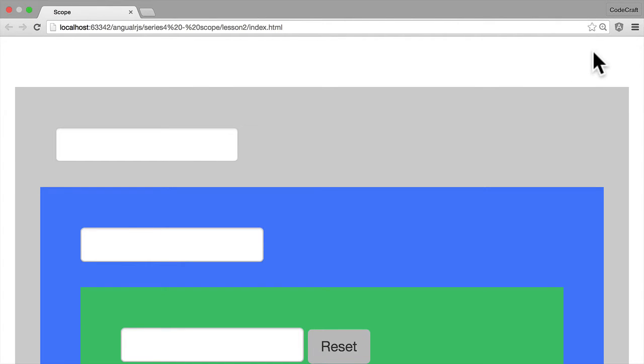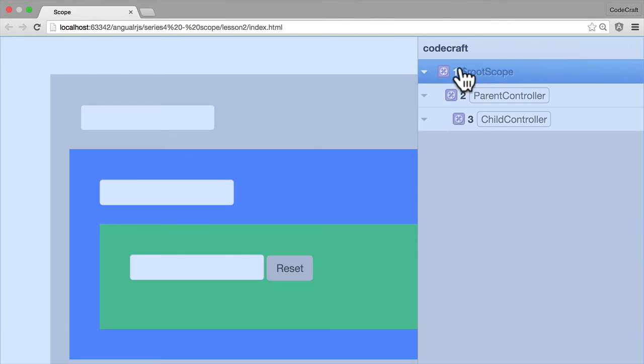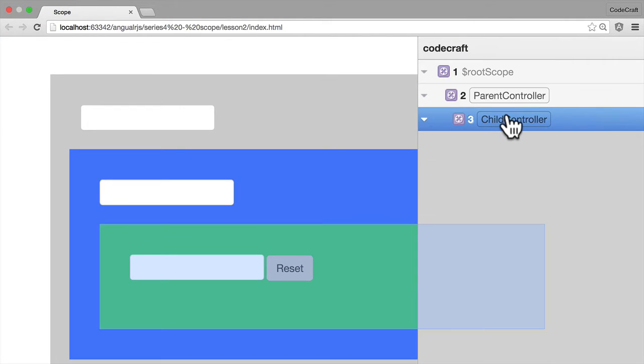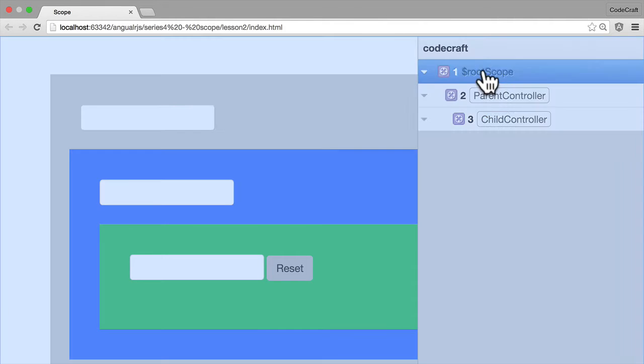Okay. Let's zoom out a little bit and then let's add in ng inspector. So it's what we expected. We've got rootScope at the top. We've got parent controller and then we've got the child controller. We haven't set up any scope variables inside the controllers themselves.